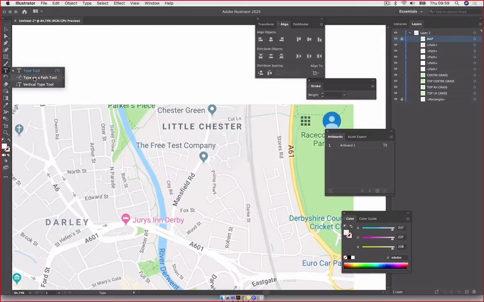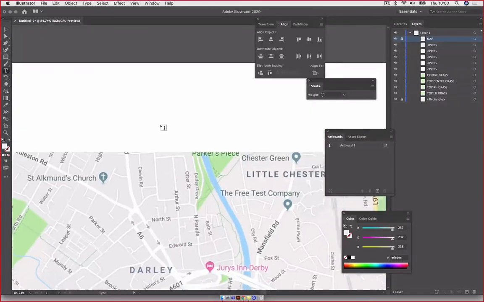We can type on a path, so that'll be on a line or on the edge of a box, either on the inside or outside, or we can select to then go on the edge of something but type down, so the letters cascade downwards. We're just going to do a generic type for now.